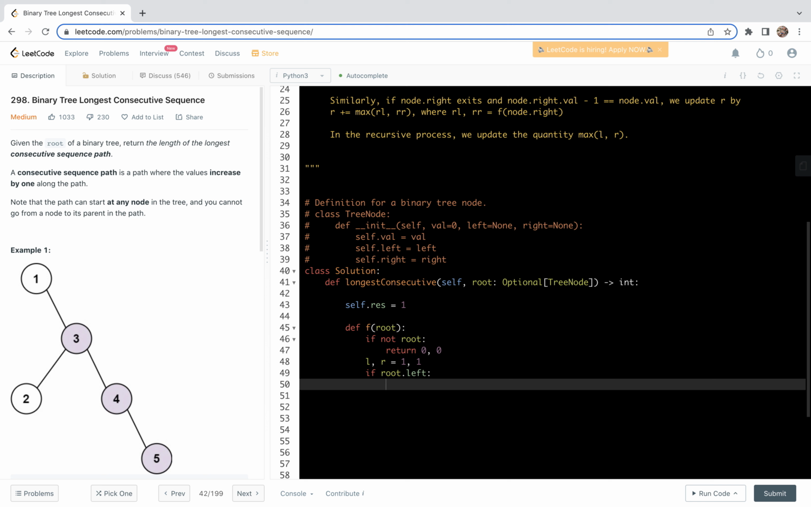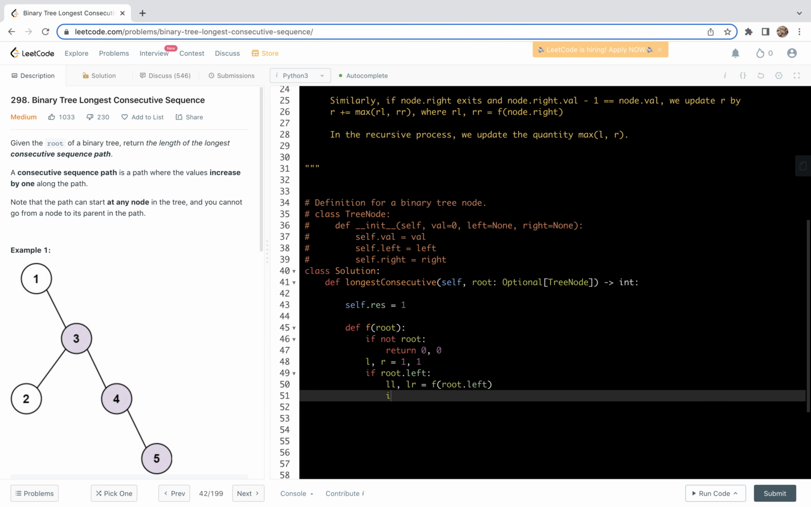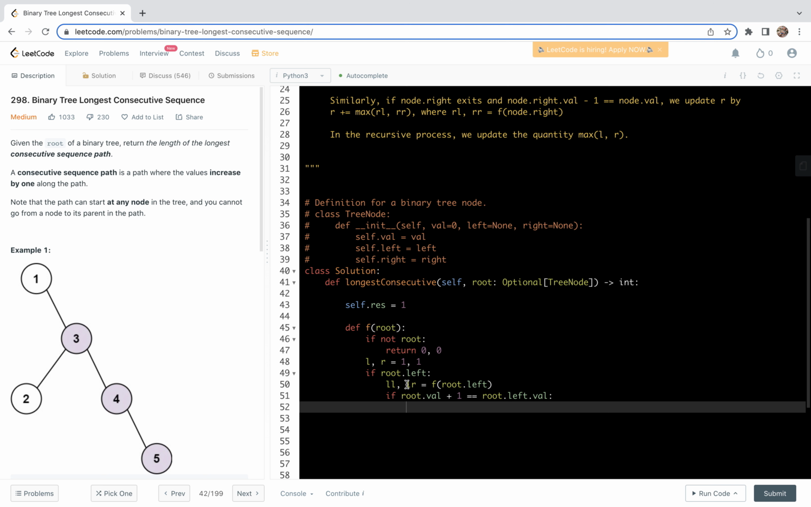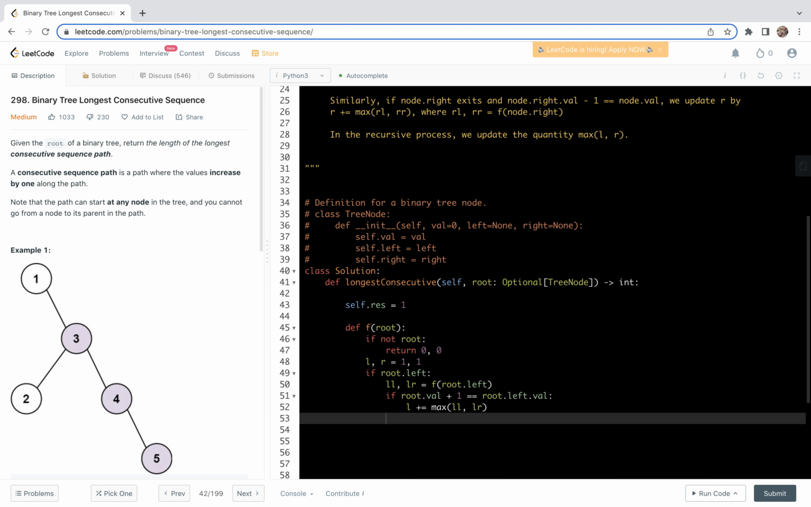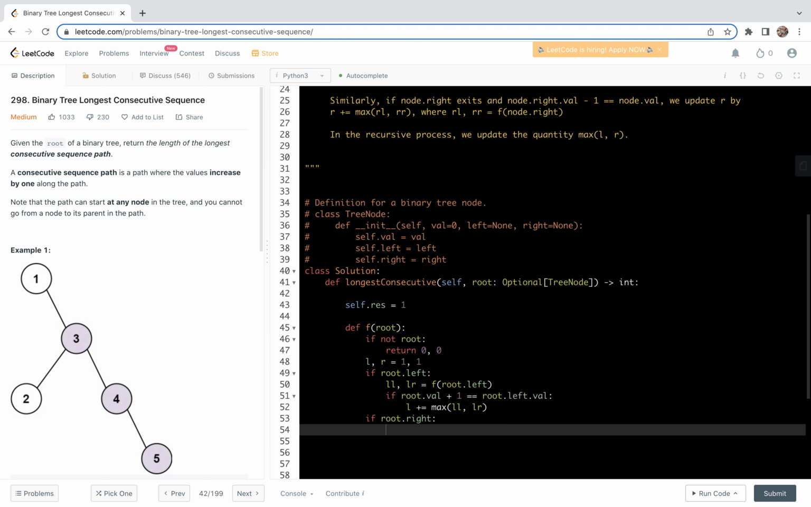And then let's check if root left. In other words, if we have a left subtree, then let's first get the information for the left subtree, root left. And then we're going to check if root value plus 1 equals root left value, right? In this case, we can connect the root with the left subtree root. This way we can update L to be incremented by max of LL and LR, right? So this is the one case.